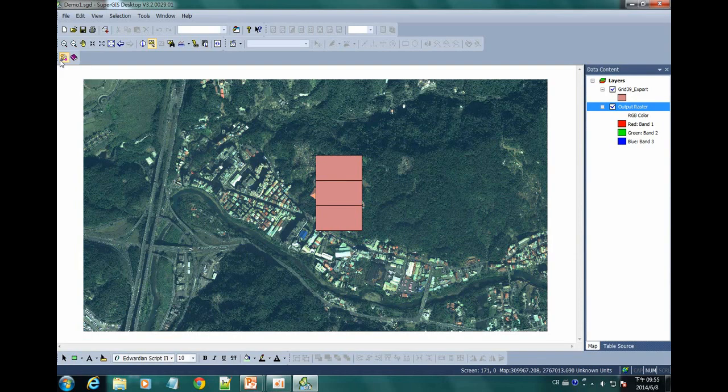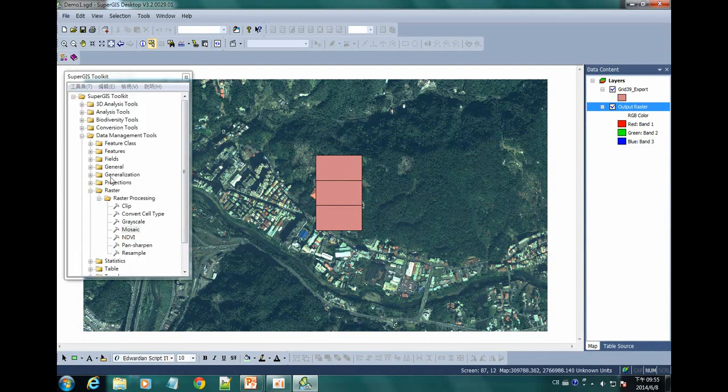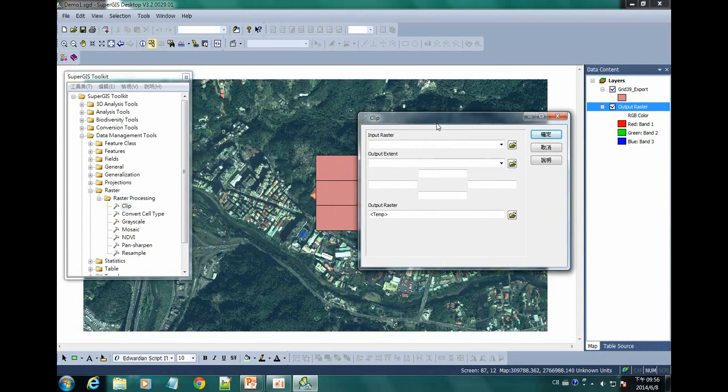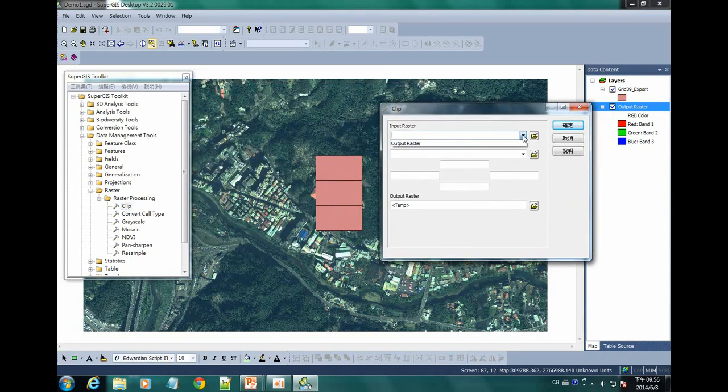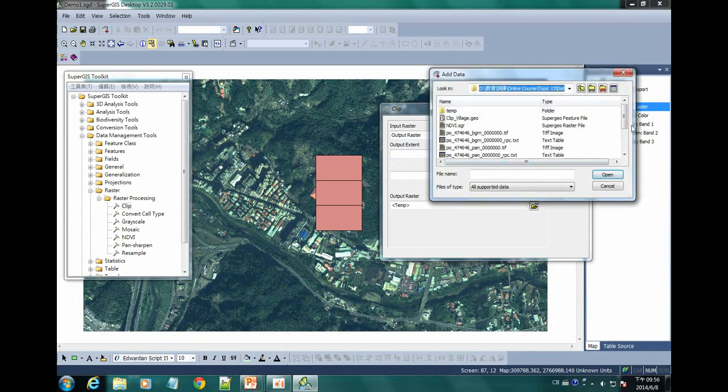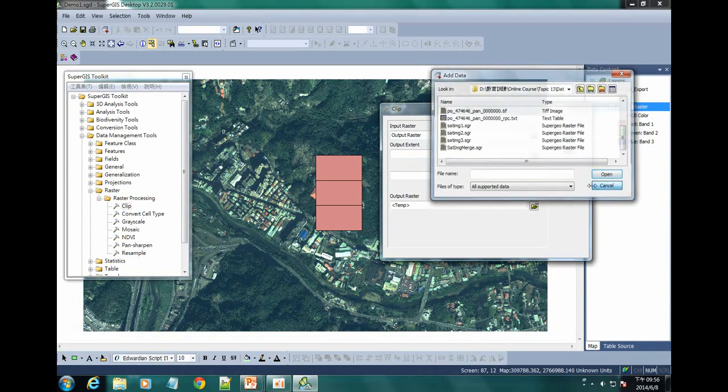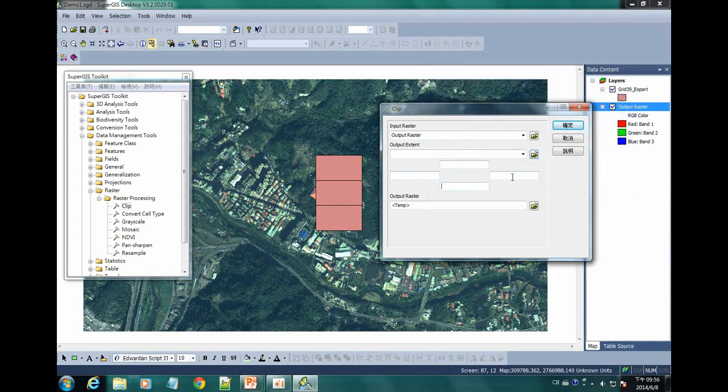You can also use SuperMap's toolkit, and you can find, within the Raster, the Data Management tool, the Raster Processing here. You can find the function Clip here. Tap on it. Now you can see the input raster. I'm going to input this one, and the output extent, which you can select between different layers, or you can open it up to select between different datasets, or you can enter the output extent by yourself. Now I'm going to use this one, which is the grid I just generated.